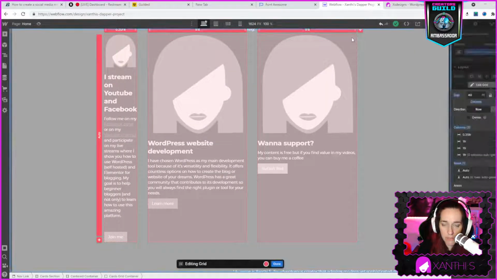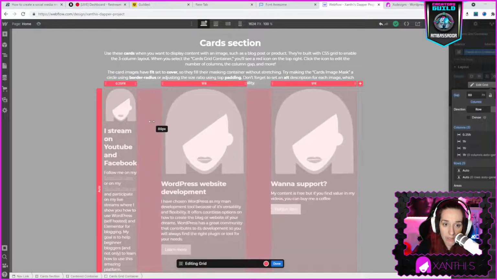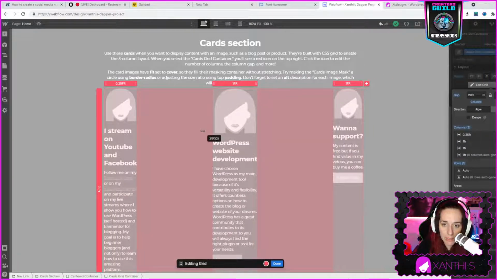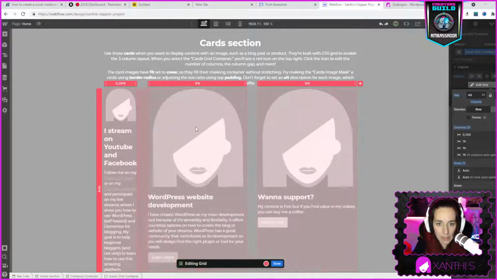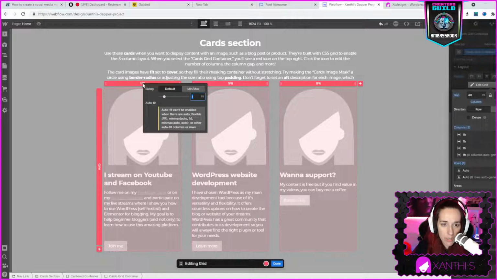Yeah, you need to find where to click. So it is one FR, which I don't know what FR stands for. Oh my God, the padding's here, and I didn't want to do that. It's this one. One FR. Auto fit, it's a flexible. I read that the other day. Auto fit can be enabled when there are auto, flexible FR or other auto fit columns or rows.